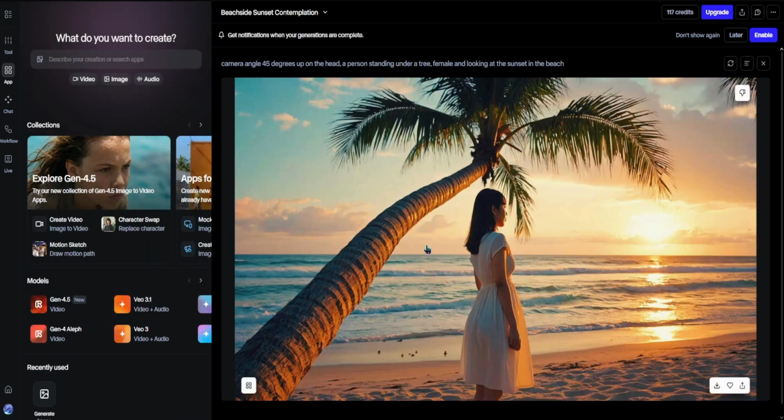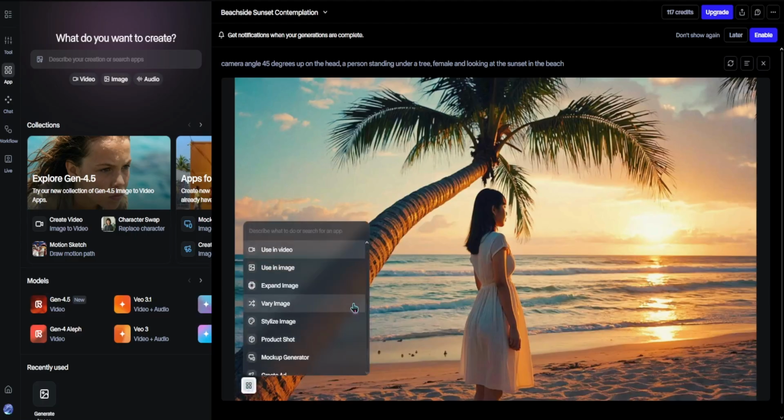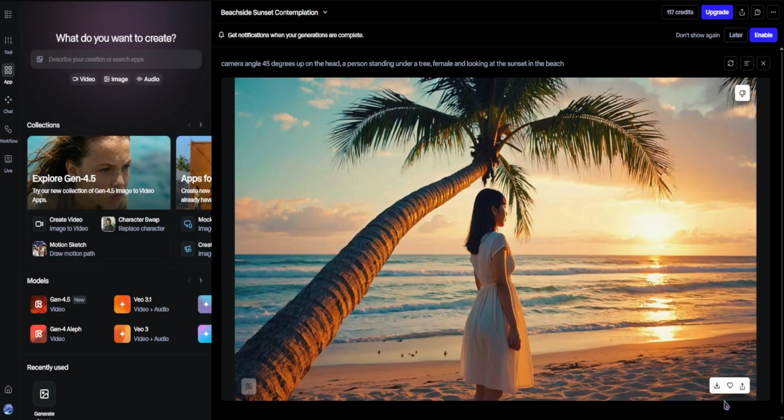Now as you can see on the right side, we have successfully generated our image. We can then either favorite it, download it, or share it with our friends and whoever you want to share it with. Now we can save this image, and now we can convert it to a video.